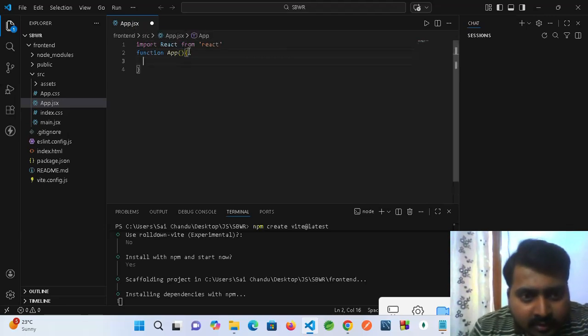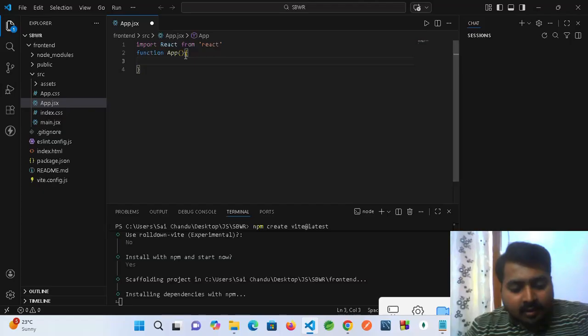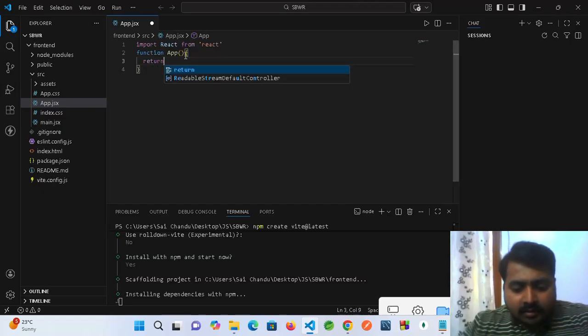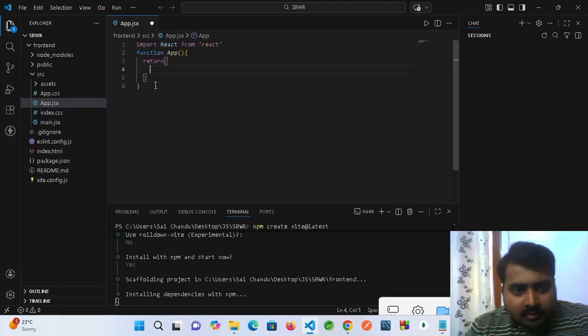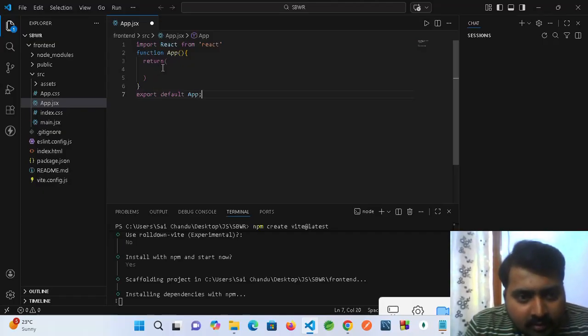Opening braces, closing braces. Inside we have to write return. It is returning to the browser, that's why. Okay, return, that's it. After that we have to write export default app. I have to write the file name again, then a semicolon. Okay, if I want to see the output, let it load.